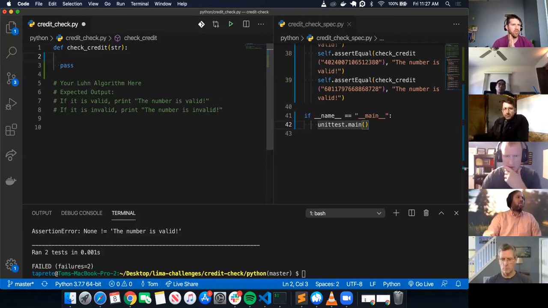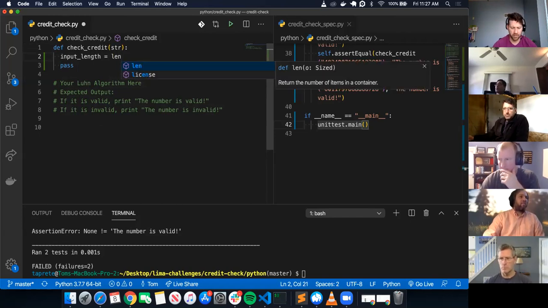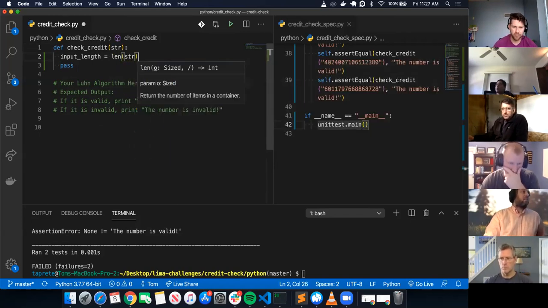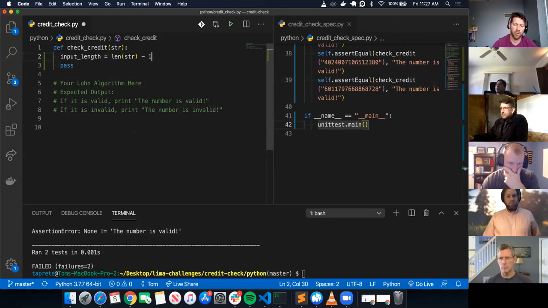So I'm going to start, this keeps track of the index, this input length. So I can do input length equals length of string minus 1. I'm doing minus 1 because if it's length 16, I want to grab the very last index, which would be index 15 because it includes 0.